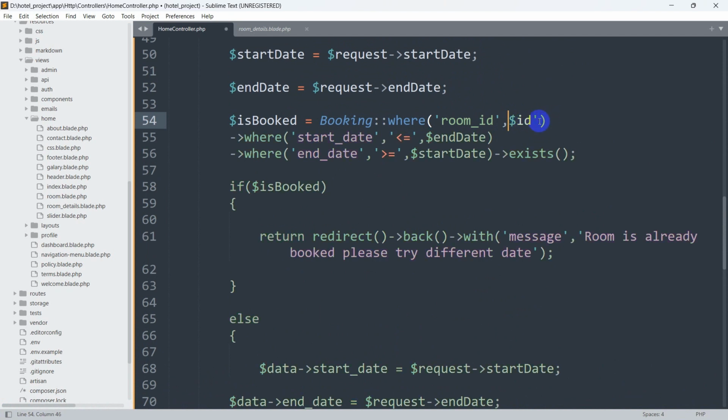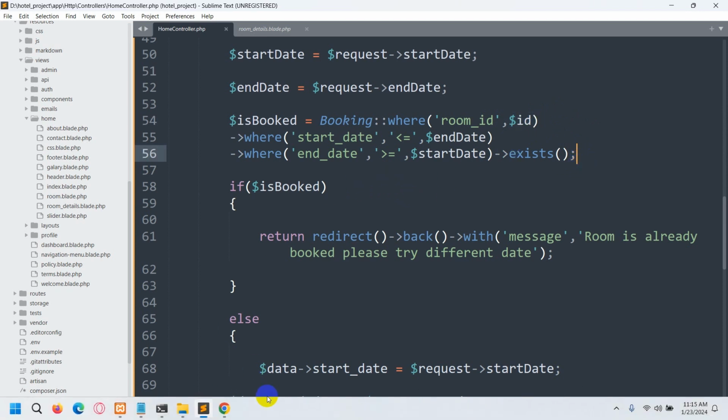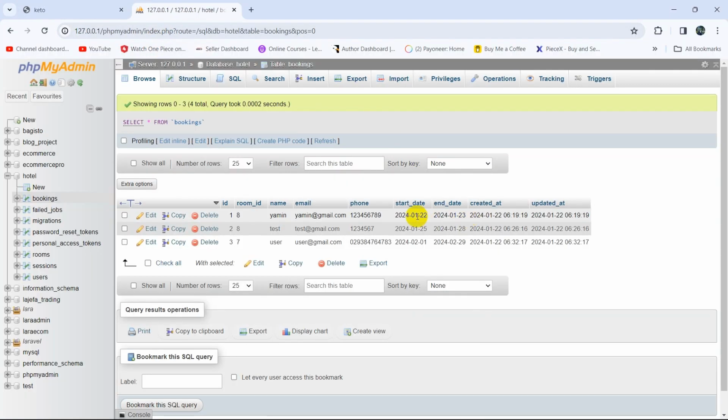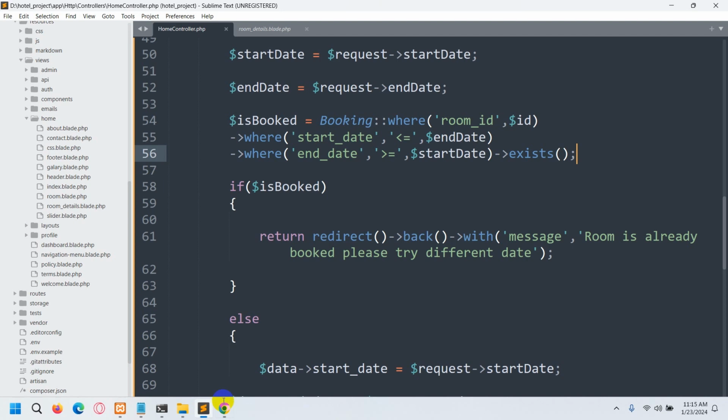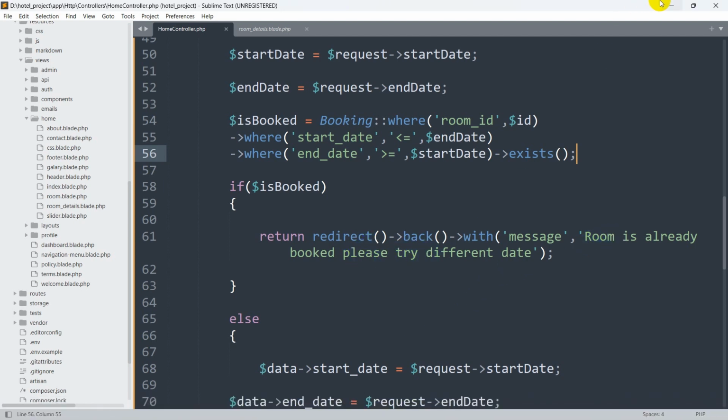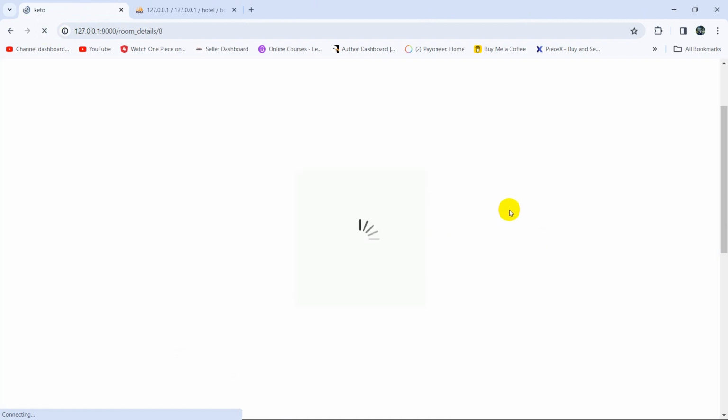So let's save it here, and room book where room ID. Okay, here you can see I gave a single quotation. We need to remove this. So it will be like this, only $id. So let's save it here. And let's go back to our browser, and let me just choose a date from here. Here you can see a date 2024 January 25, and the end date is January 28. So let's choose a date, let's say January 26. So if we choose January 26, it means it will conflict with this booking. So it will show us a message that room is already booked. Please try different date.